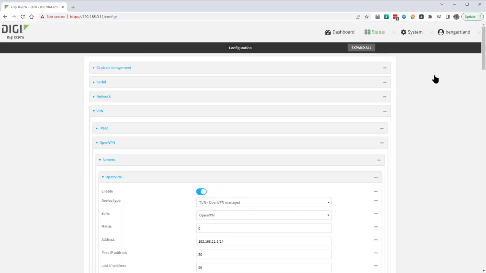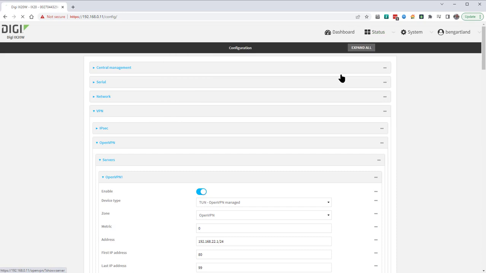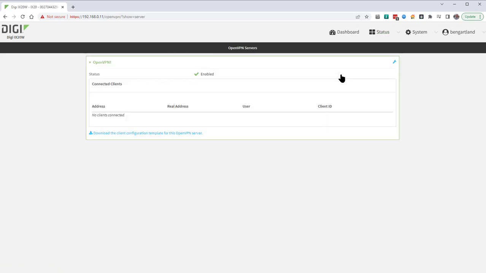The client configuration file is generated by the iX20 or any other Digi Accelerated Linux router and can be downloaded by navigating to Status, OpenVPN, Servers. Click on the link to download the client configuration file. It will appear at the bottom of the screen once it's downloaded. Open the file using a plain text editor.